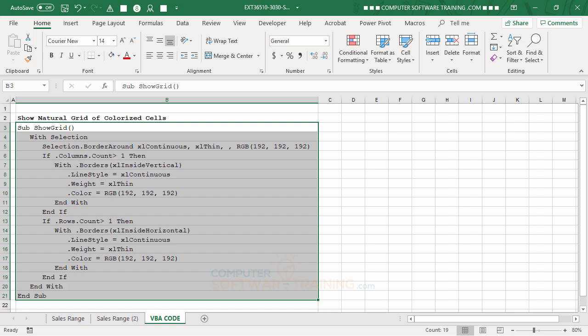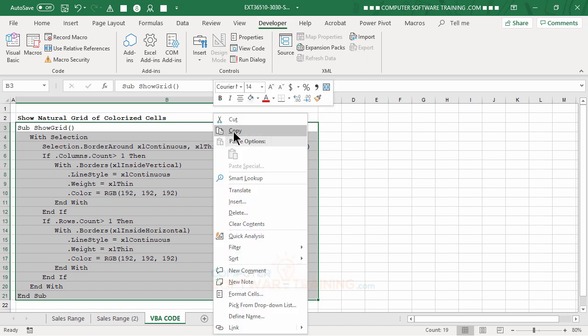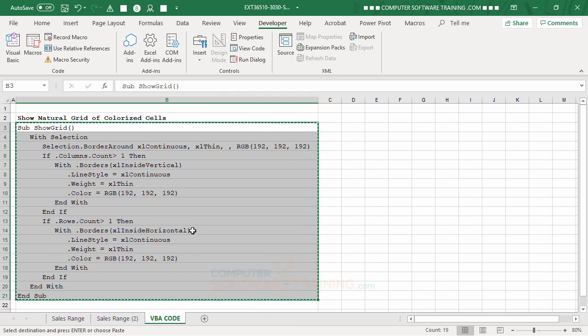Then we're going to put this into the module sheet of our VBA. So we're going to go back here to Developer. Make sure, though, after we select it, that we copy it. So I do a right click on that and hit copy. All right, so we've got that copied now.